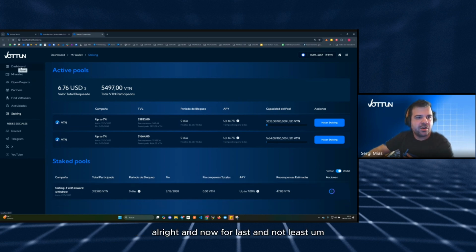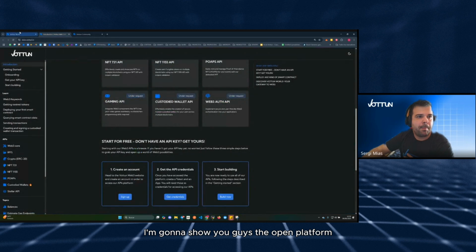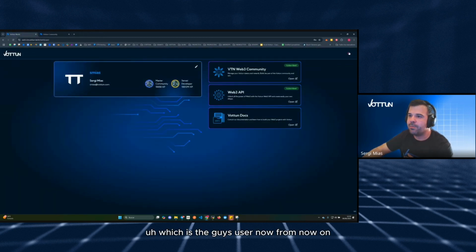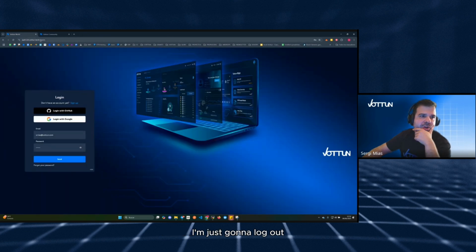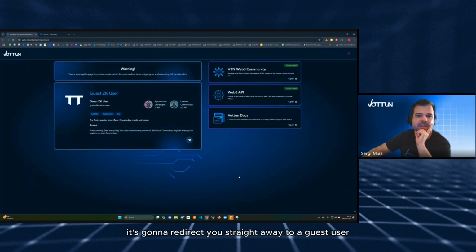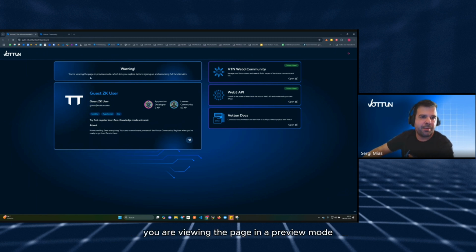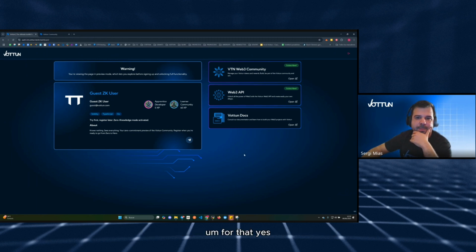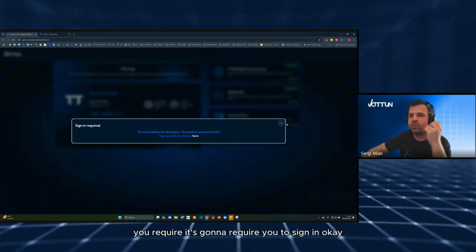All right, and last but not least, I'm gonna show you the open platform, which is the guest user. From now on, if you are not logged in, for example, I'm just gonna log out and go to the main website. Perfect. Now it redirects you straight away to a guest user. Here it says warning, you are viewing the page in preview mode, which lets you explore before signing up and unlocking the full functionality. This is so we can let a newcomer take a peek at what we offer, obviously not on the Web3 APIs, because those are for web developers. For that, yes, it's going to require you to sign in.